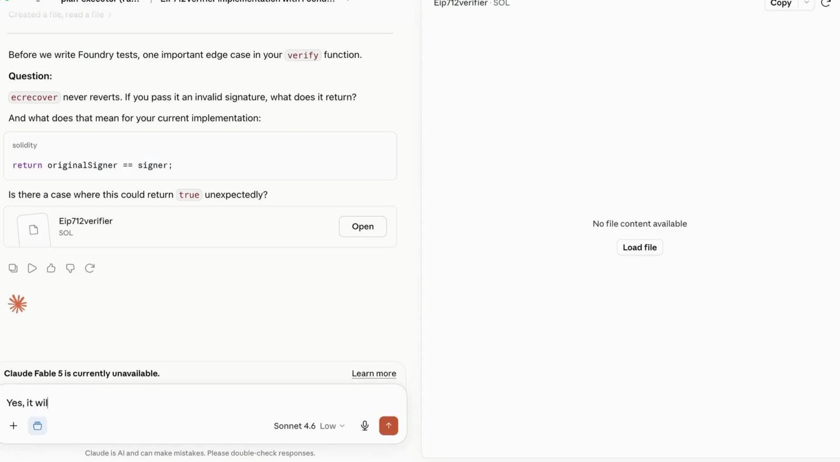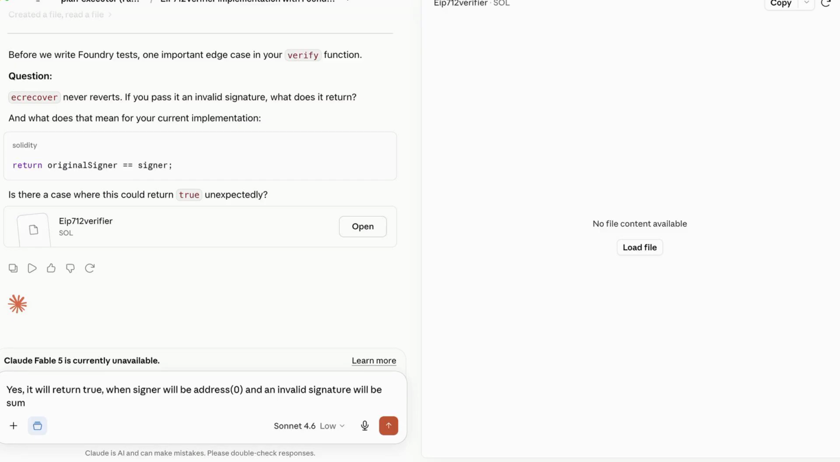Yes, it will return true when signer will be address 0 and an invalid signature will be submitted. To address that, here is the updated approach.